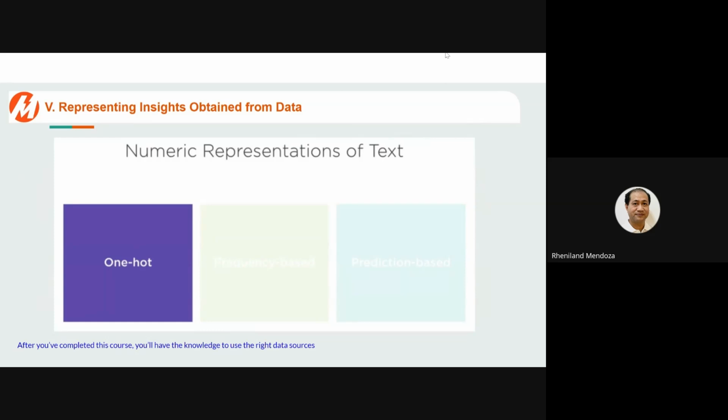So, as you might imagine, there are several techniques that you can use for this. And here are three broad categories. You can either use one-hot encoding, or a frequency-based encoding, or a prediction-based encoding for your words. I'll now give you a quick overview of how each of these encoding types can represent text in a numeric form, starting with one-hot encoding.